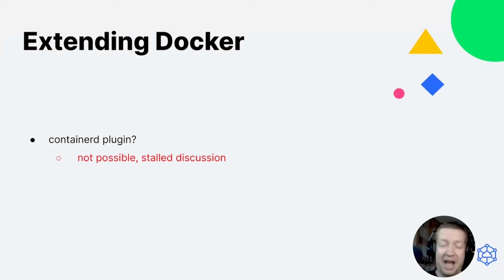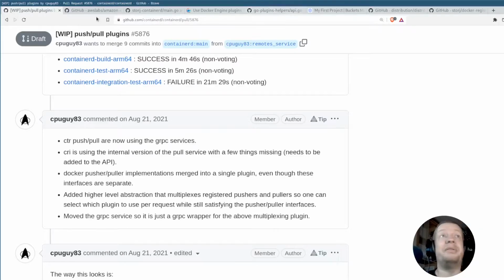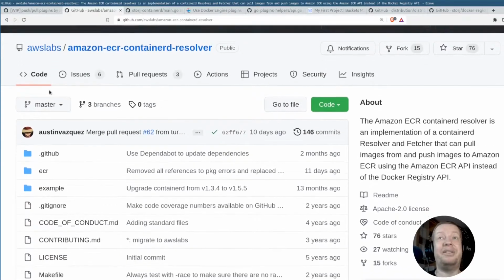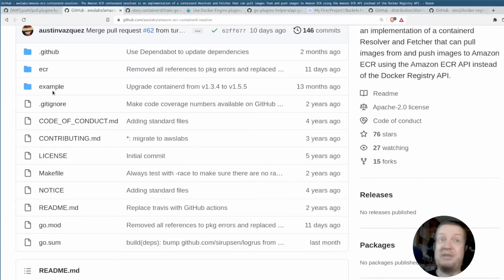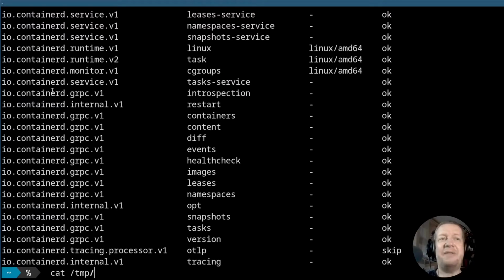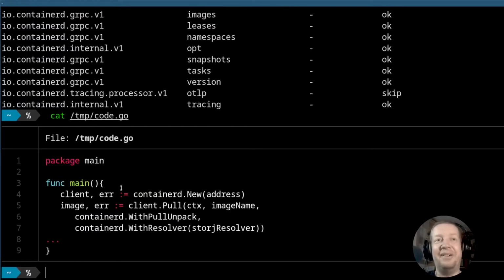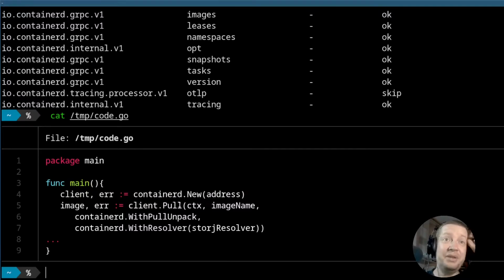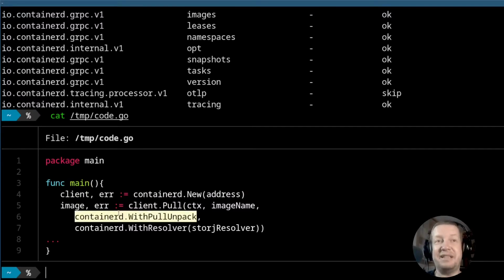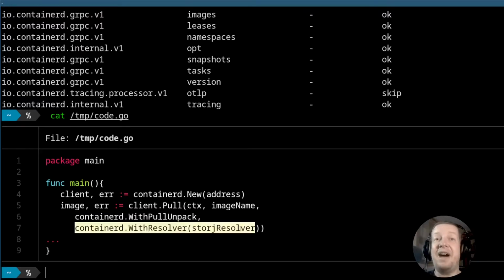Next option. I checked the internet again to see how it's possible to extend if we couldn't just implement a plugin. And I found another interesting repository, this one from AWS Labs. So they do something similar. How do they do it? Actually there is an API in containerd which can be used to do a custom type of push and pull. And this is a very simple API. So something like this: I have a containerd client, and the client can be extended during the pull or the push. So I will say that, okay, after the pull, please unpack it to the storage which is used locally, and I can have a resolver.